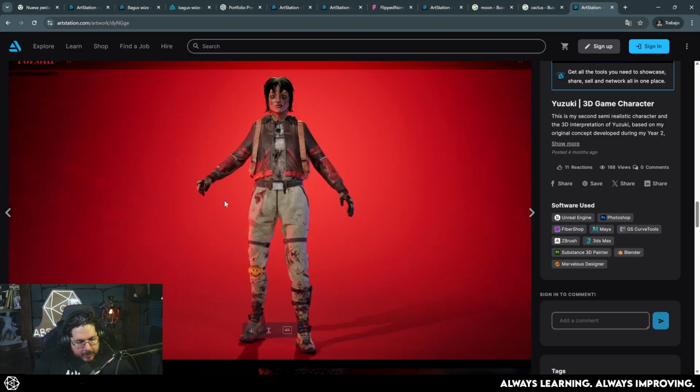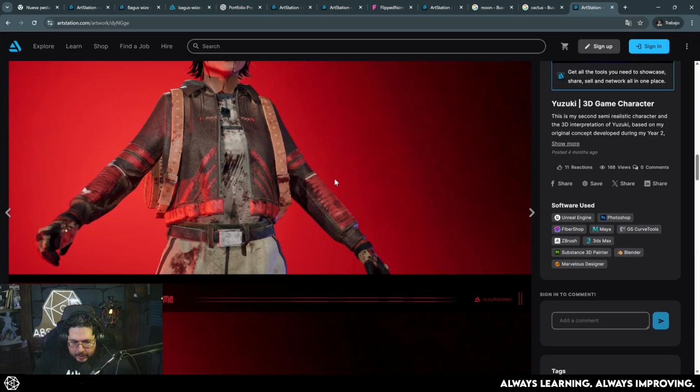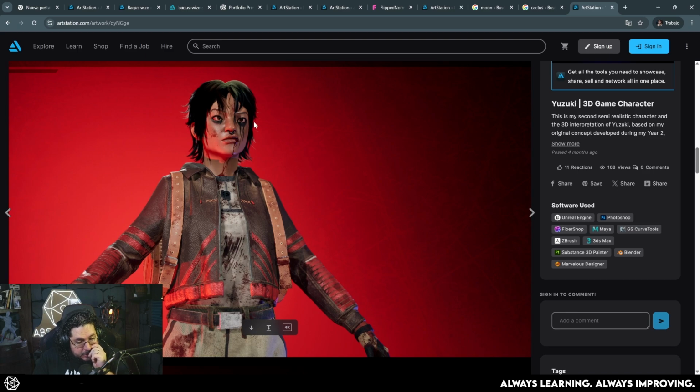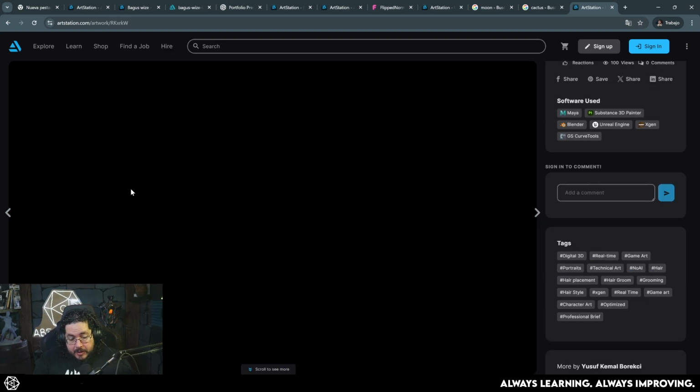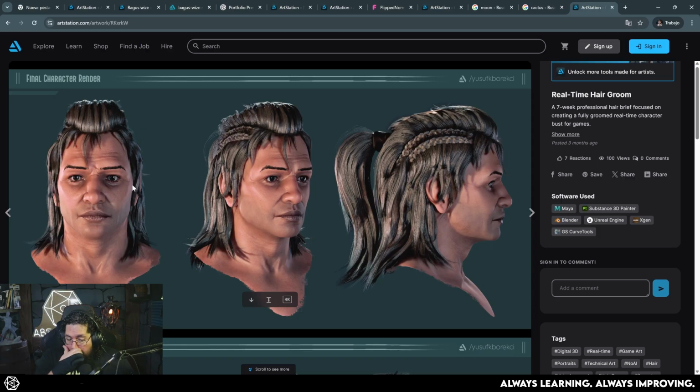But something is happening on the texturing stage, I do not like the texturing on this character, and something is happening on the rendering stage and with some of the proportions. So those will be the points where I would try to improve.